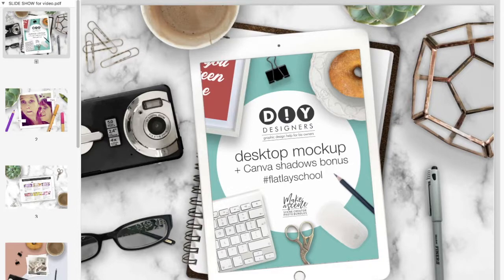Okay, welcome back. We're going to be going into part 2 of this month's flat lay challenge, and that is how to create drop shadows in Canva. So firstly, why would you want to create a drop shadow in Canva? Firstly, what is a drop shadow? A drop shadow is a shadow that falls behind an object.